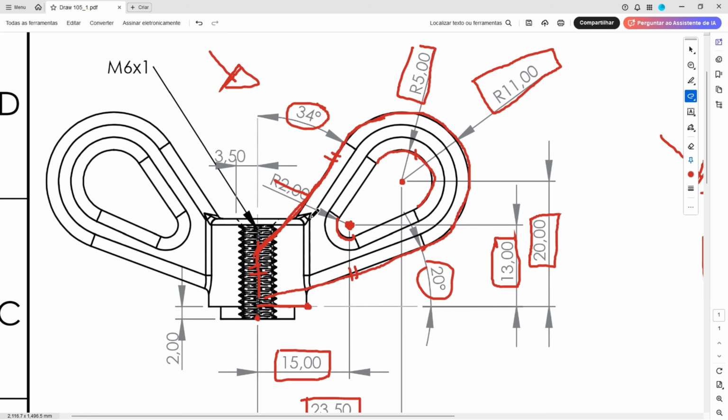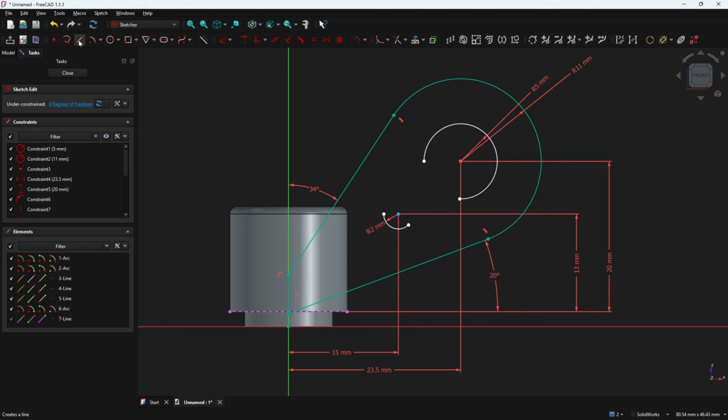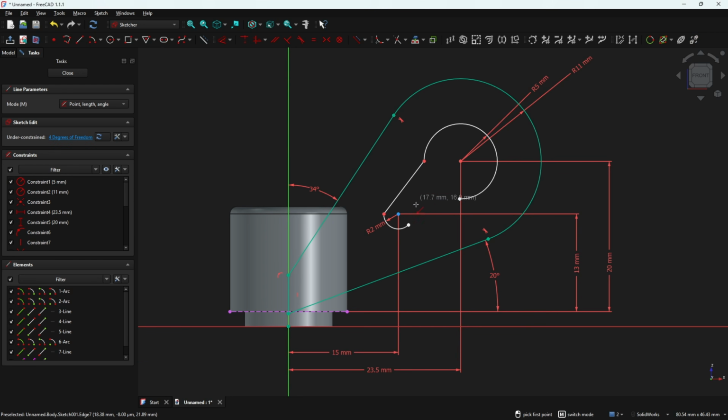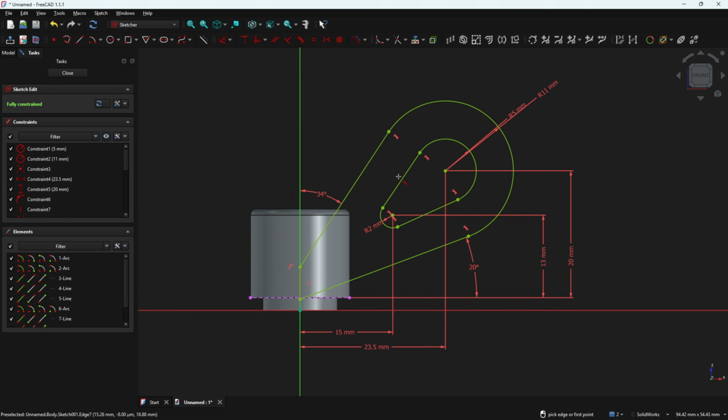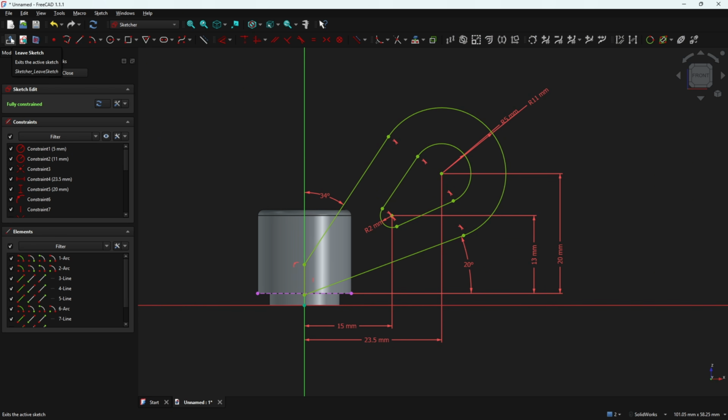and now we will create this line and this one. The lines are tangent with the arcs. Okay, so select line, click here in this point and this point here, this point and this point here. Go to constraint, select the tangent, select this arc and this line, this arc and this line. Make the same to the other side. We made this profile.